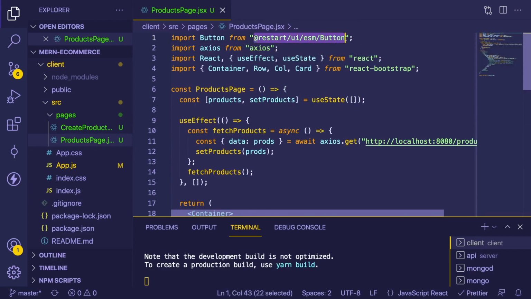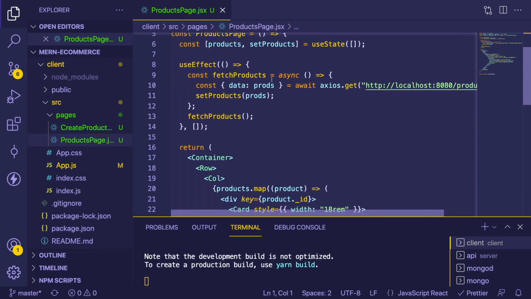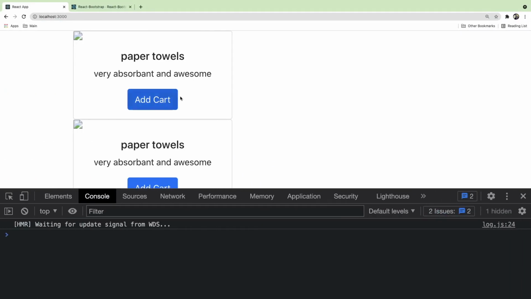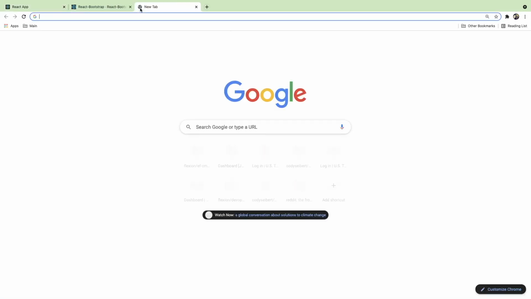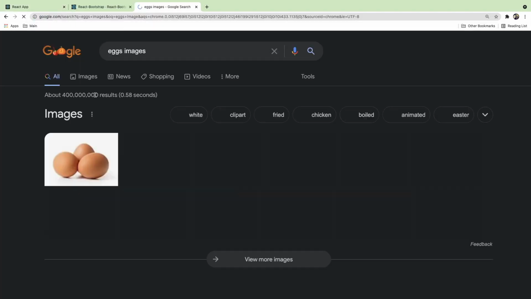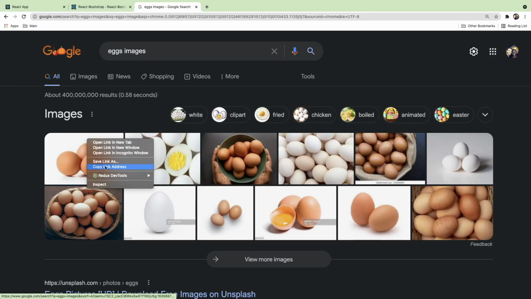Auto imported the wrong thing. I don't know why I imported that. Make sure I import button from the correct React Bootstrap, and then it'll look nice. And then for the image, let's just find a random image online. I'll say the eggs image. And yeah, I'll copy that image location, copy link address.